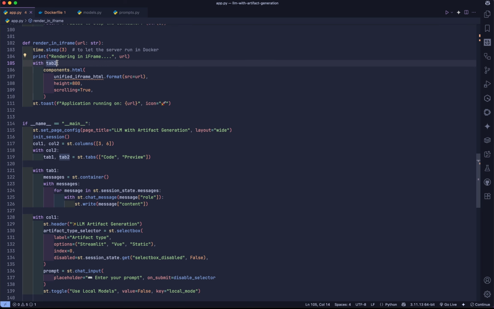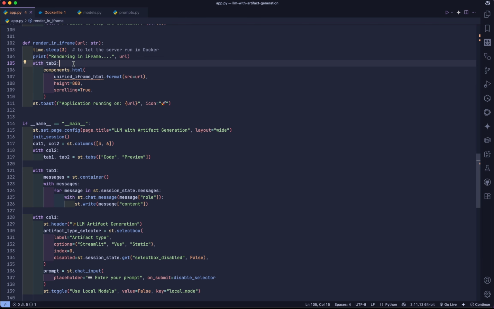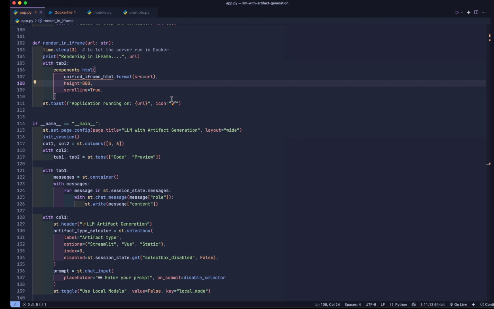And then on tab 2, as you have noticed on our application, this is column 2, this is tab 1, and this is tab 2. So on tab 2, this component is from Streamlit. We want to render an HTML, which is going to be unified iframe HTML, which we do not have yet, but we will create. And on this unified iframe HTML, we are just replacing the URL. And the height of the iframe is going to be 800, and we are going to set scrolling as true. Let's create the unified iframe HTML.